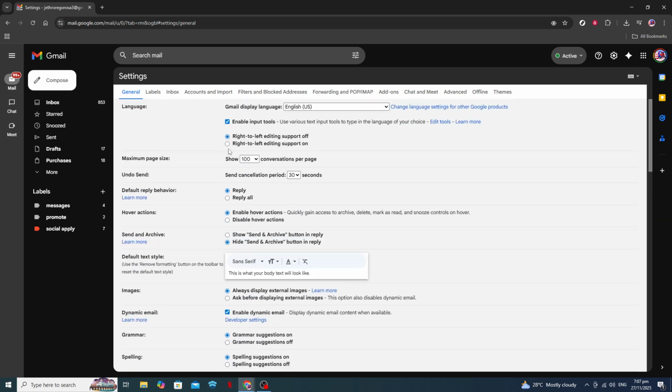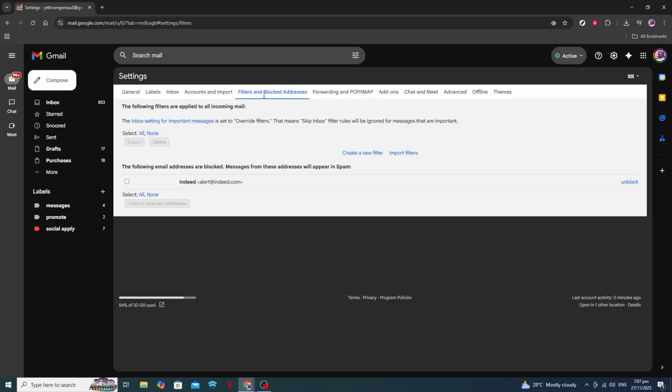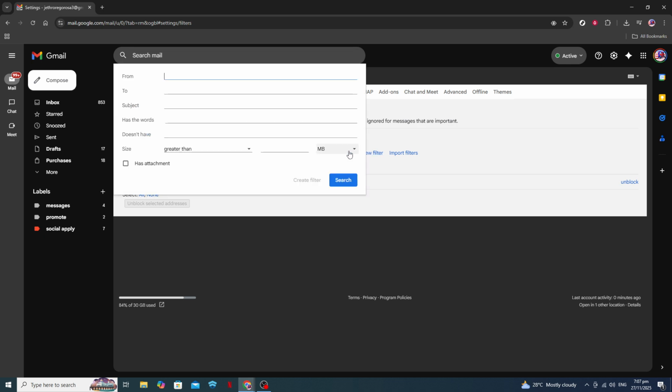Now you should be in the settings menu and you'll see a variety of tabs at the top. Click on the tab labeled Filters and Blocked Addresses. This section is where you have control over the emails you receive, allowing you to customize your email experience to suit your needs. Once there, you'll want to scroll down a bit until you see the Create a New Filter link. Clicking this will open a dialog box for creating new rules regarding your email.